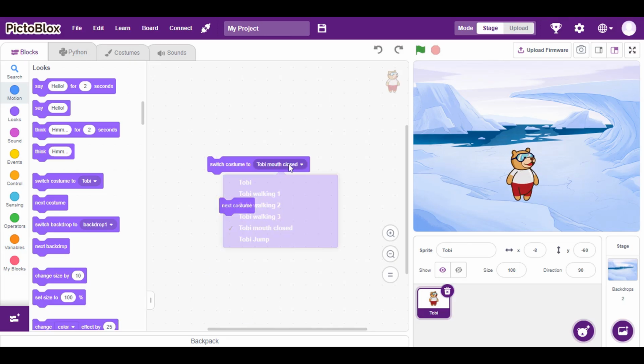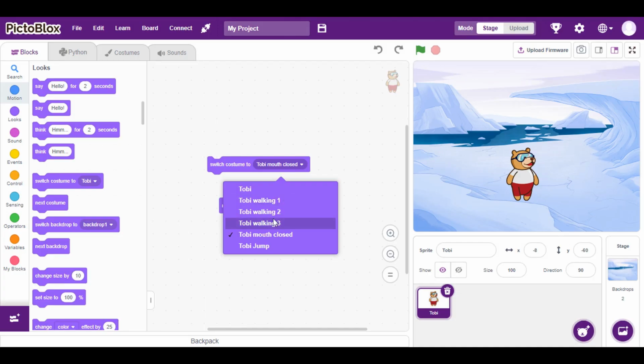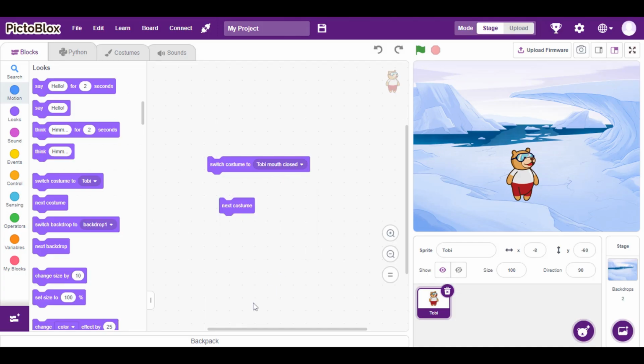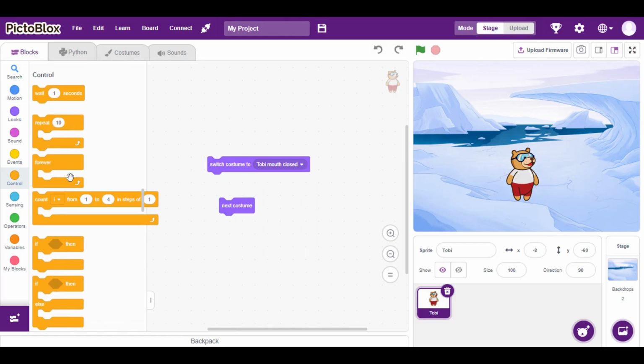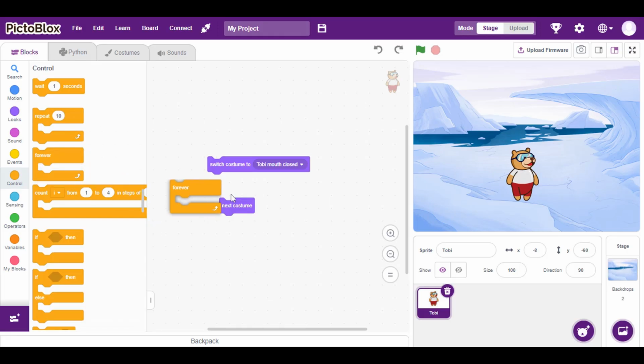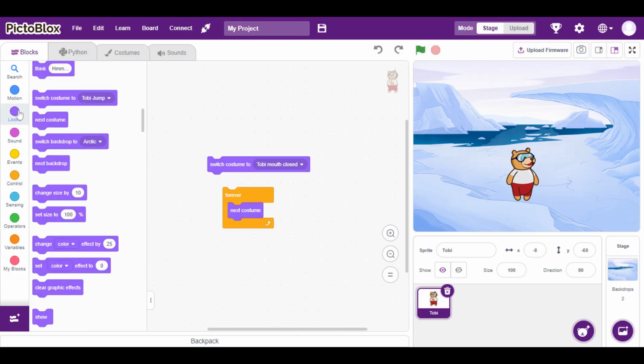So right now you have Toby mouth closed, Toby walking one, walking two, walking three, jump, all that, right? So let us keep it in a loop. So let's say for example the forever loop, and if I activate these two, forever it will just keep on changing the costumes. Okay, it feels like it is actually walking somewhere. Okay, I mean only the animation of the sprite. Now that's the next costume.